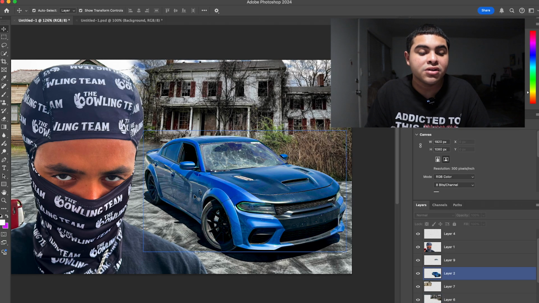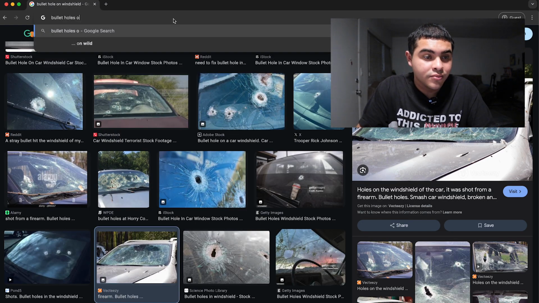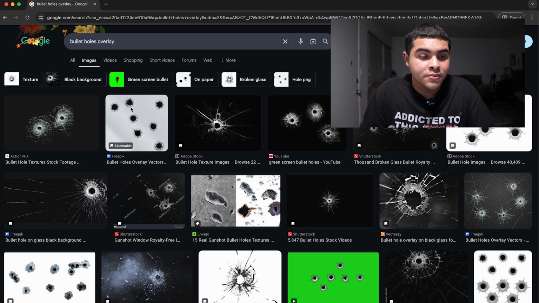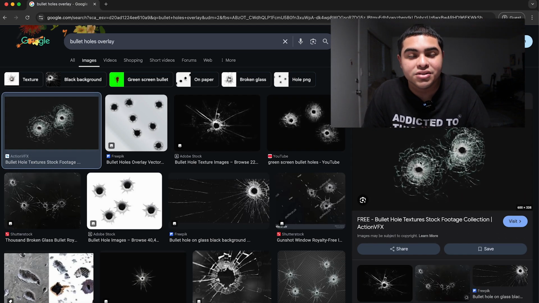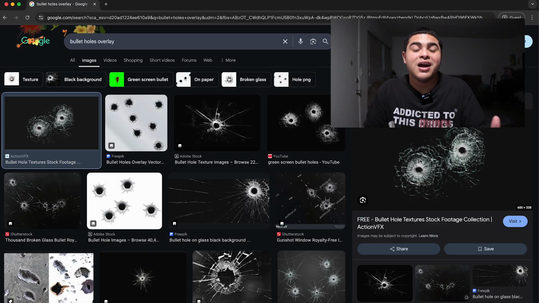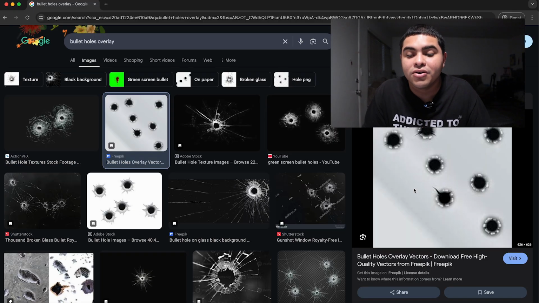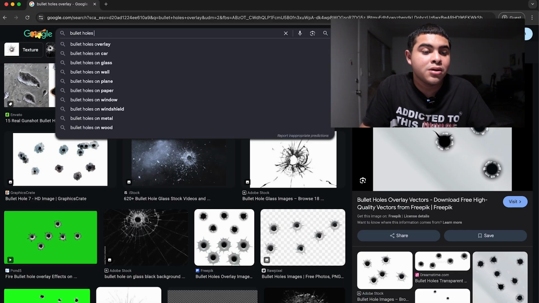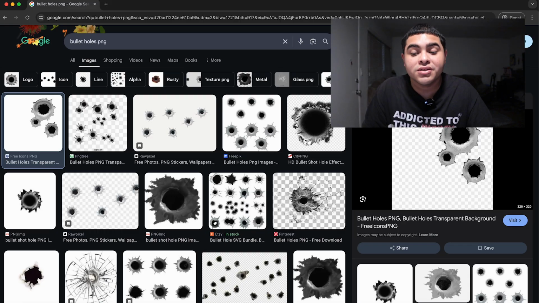So now the next thing we're going to do is obviously add bullet holes on the door. That's going to be very easy. We're just going to search up bullet holes overlay. Like I said, it's simple. Now I do remember I did use this once for the other thumbnail. I completely forgot, but now that I'm looking at this, I just remember. It is what it is. You live and you learn, right? So we're just gonna search up bullet holes overlay, bullet holes PNG. Matter of fact, these are the same exact ones that I used for his thumbnail.